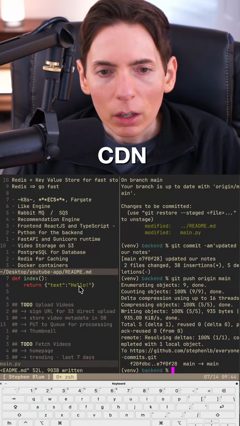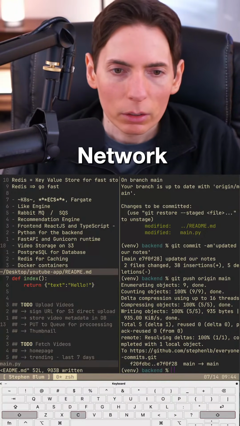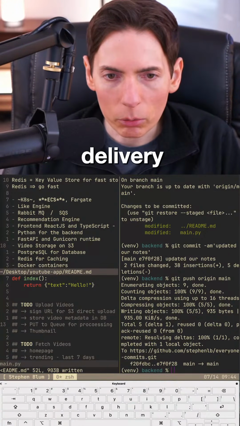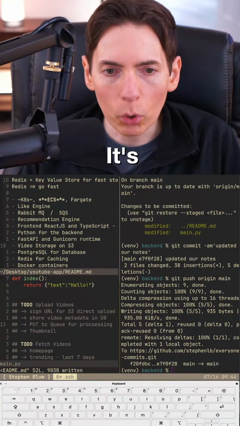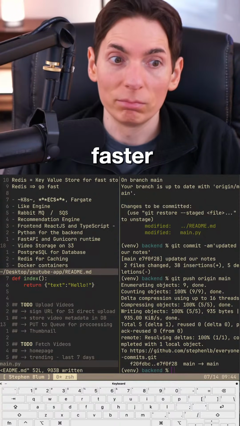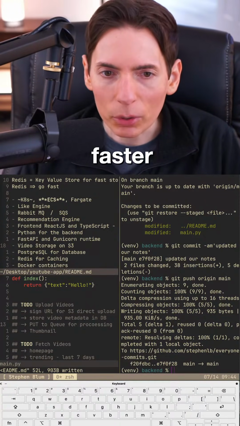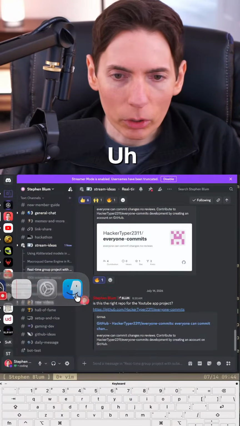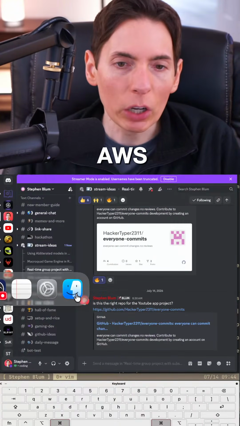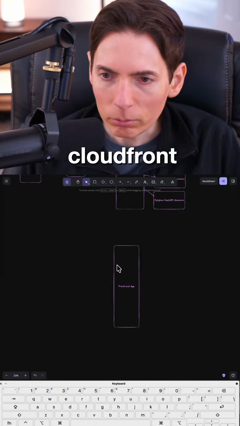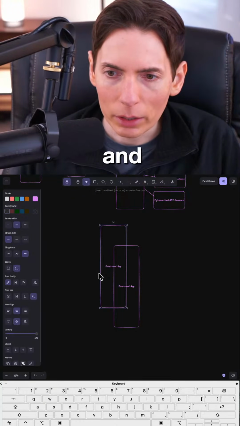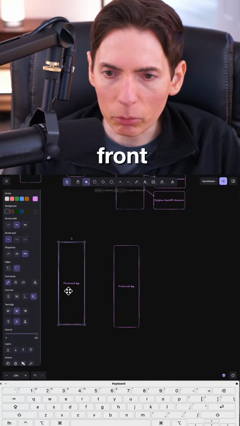What's a CDN? Content delivery network. It's for making your content a lot faster. Since we're using AWS, we'll probably use CloudFront. Right? So we've got our front end app, and then we've got our videos, and we're going to have CloudFront. We'll have two distributions.